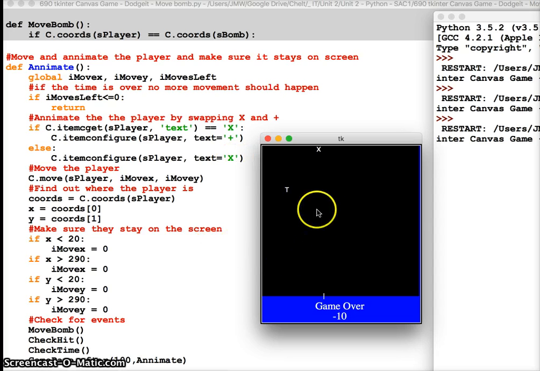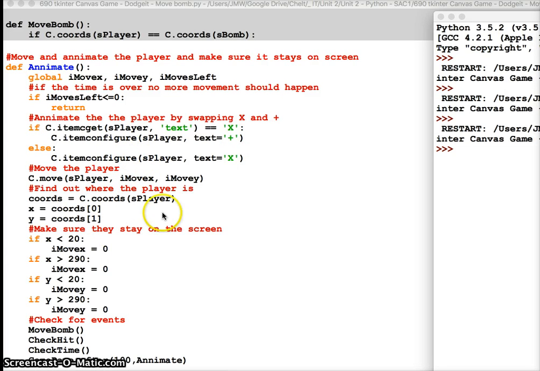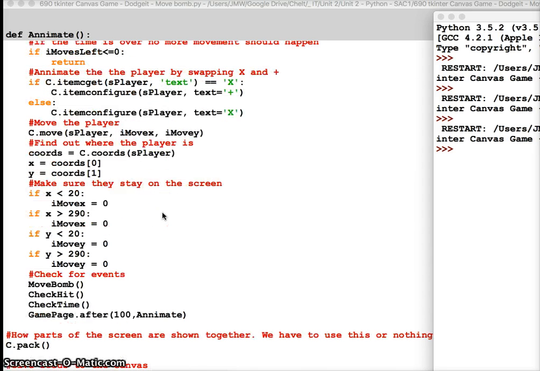Now you can also see, because I've left the game running, what happens when the moves are over. We said if moves is less than 0, stop here, don't keep going. Jump out of this function, return to where you came from. And you can see that nothing's happened because all this animation now is not happening. So I'll just close that again for now. Let's look at the next bit.